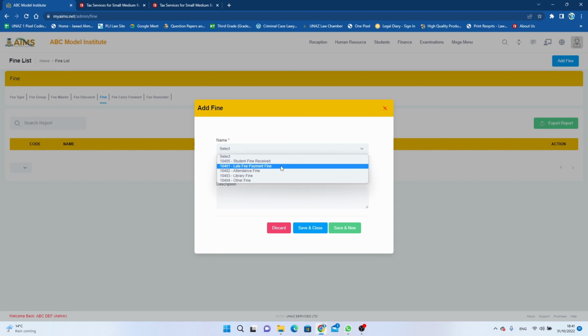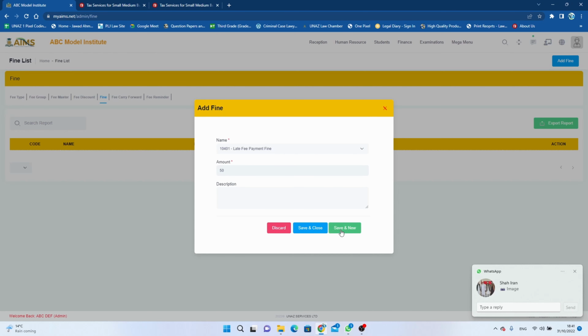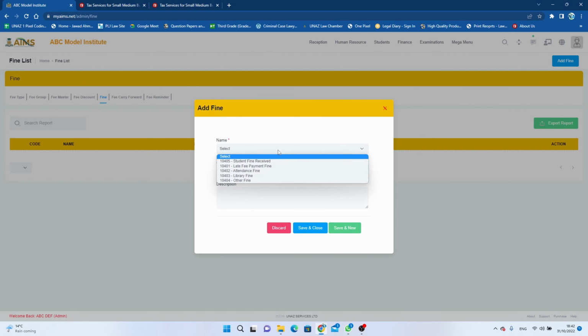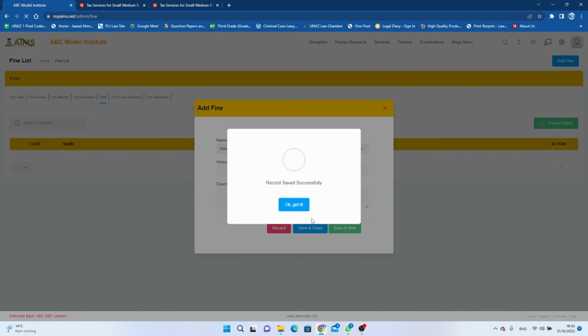So students fine received, late fee payment fine, you can describe it here in the description, that is 50 if he is paying later on. Save new. Next one is attendance fine, you can say 25 for each day or whatever. Save new. Another one is library fine, you can say 20 for each book you can collect from them. And other fine, it's a general fine, so I will say 100 and save close.